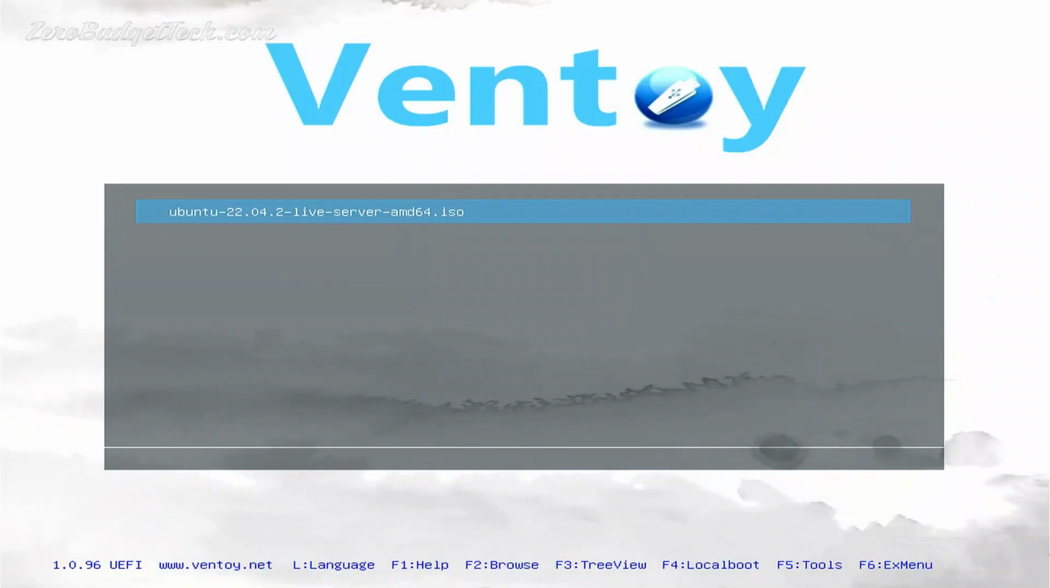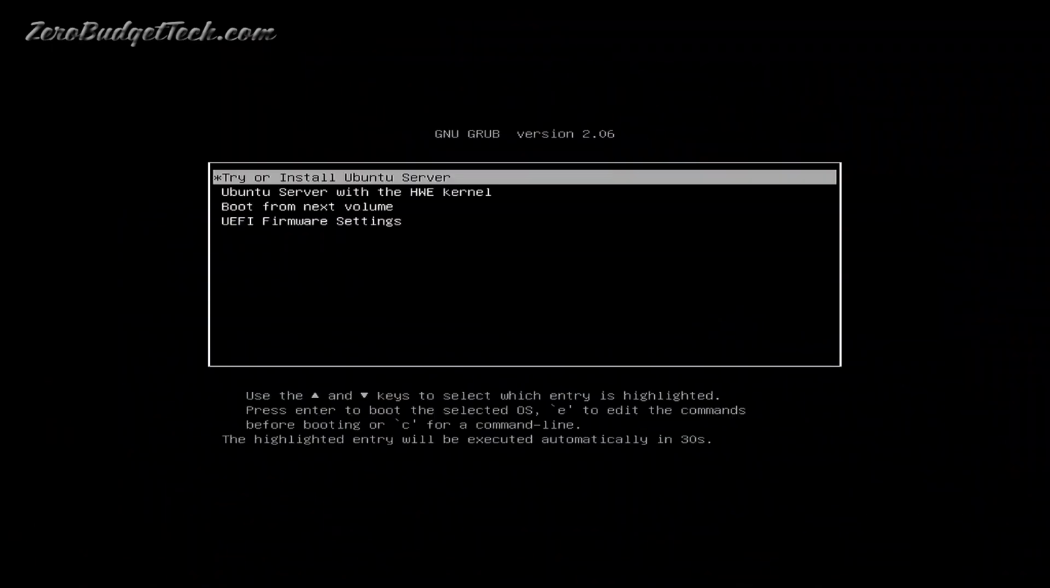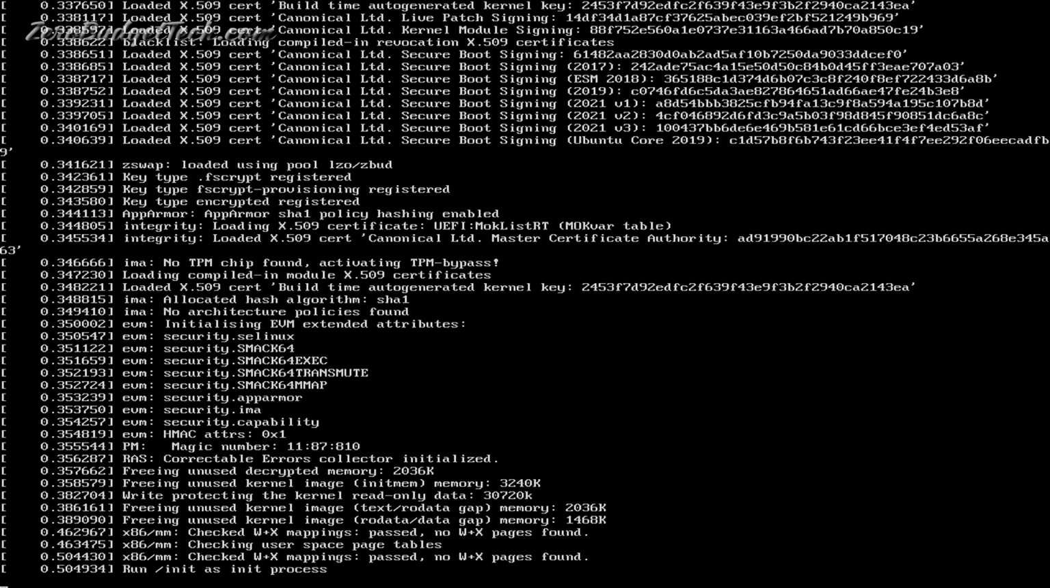Anyhow, let's go ahead and try booting. We'll boot in normal mode if that happens to work on this computer. Looks like it is. Try or install. Alright, looking good. So it is booting.